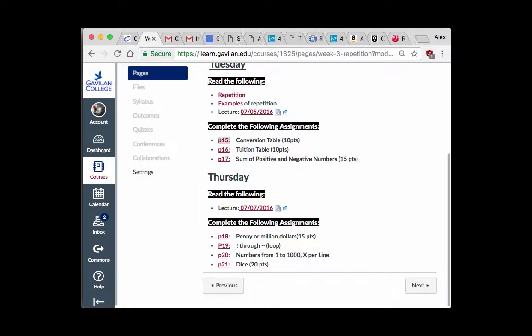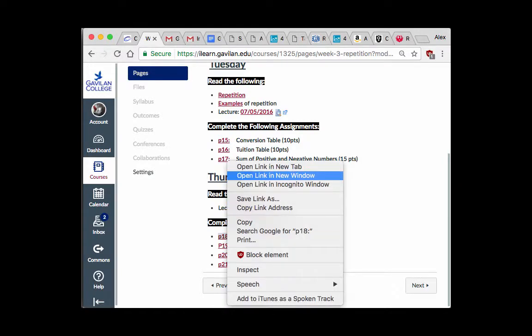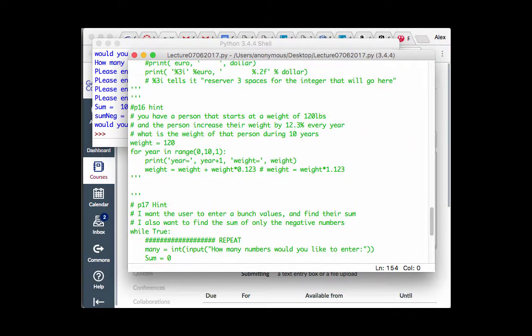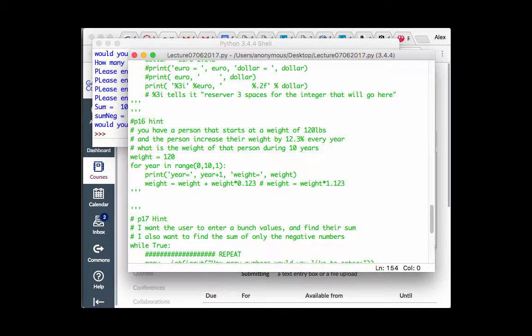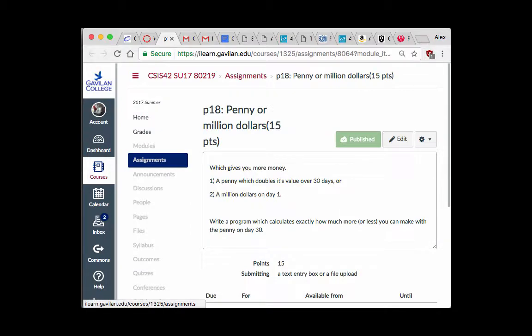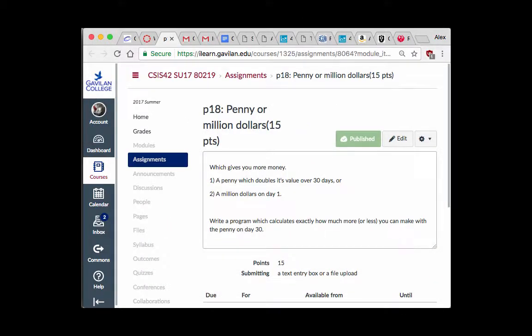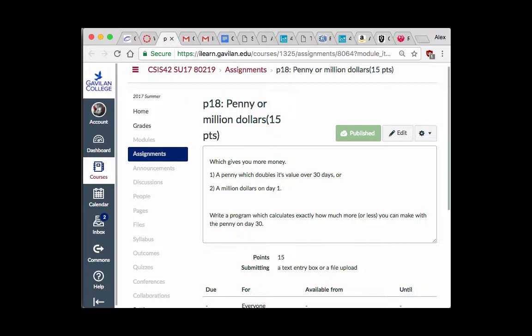All right. So the next one, 15, 16, 17. Now we have penny or $1 million. This one is similar to the tuition business. In fact, where's my tuition or the weight? This is your hint for P16 and for P18. The difference in P18 is that you're given 30 days and you have a penny which is going to double its value every day. My question to you is, which one do you think is going to make you more money, the penny or $1 million?